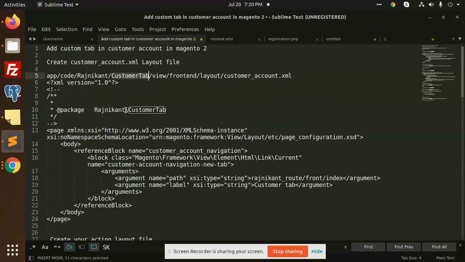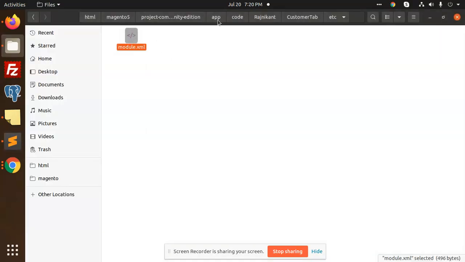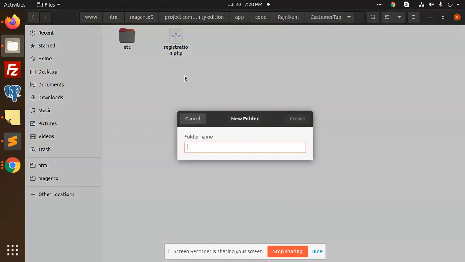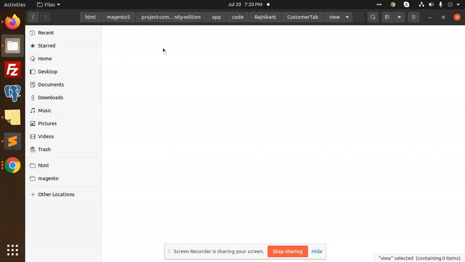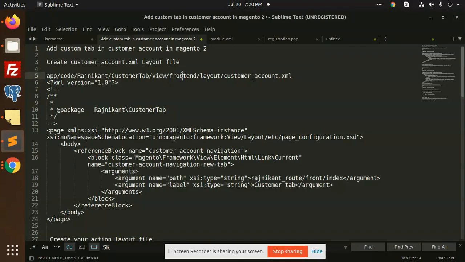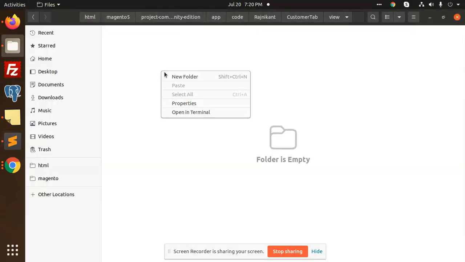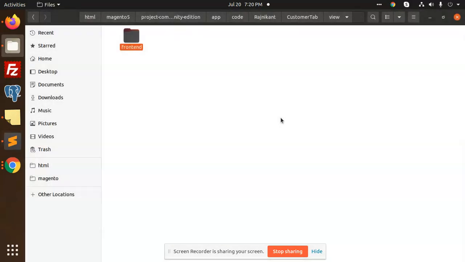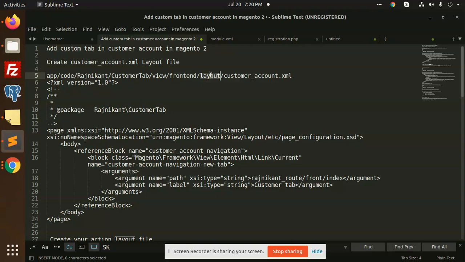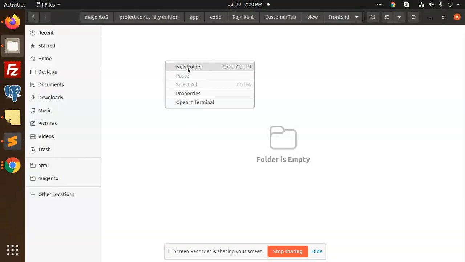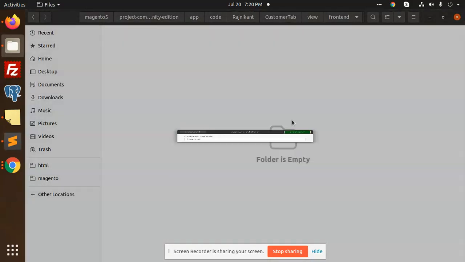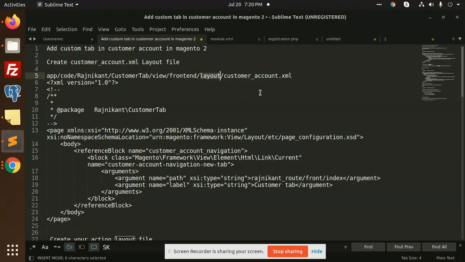Now we are going to create the files. First of all, we need to create the view. Go to the view part, code Rajnikant customer, and create a new folder view. Then we create the front end folder because we are doing front end manipulation. Then we go with the layout, because the customer account is linked within the layout, so we need to add the fields over here.